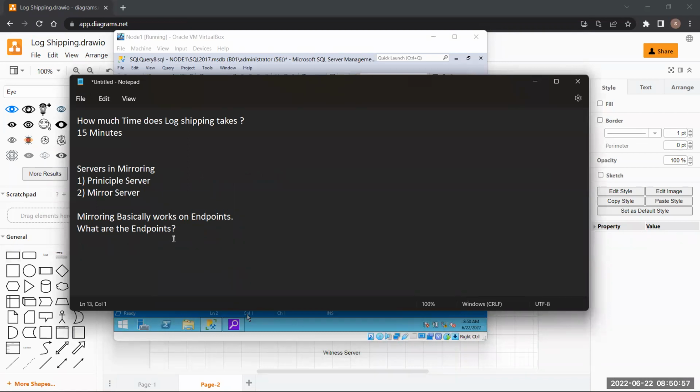Endpoints are clear, right? Is there anything that you guys want to know about endpoints? Just understand that these are the separate communication channels that will be created by the principal and the mirror server. That is all that we need to know about endpoints. Now let's go to the modes. So there are 3 modes, sorry, 3 modes, not types, in mirroring.